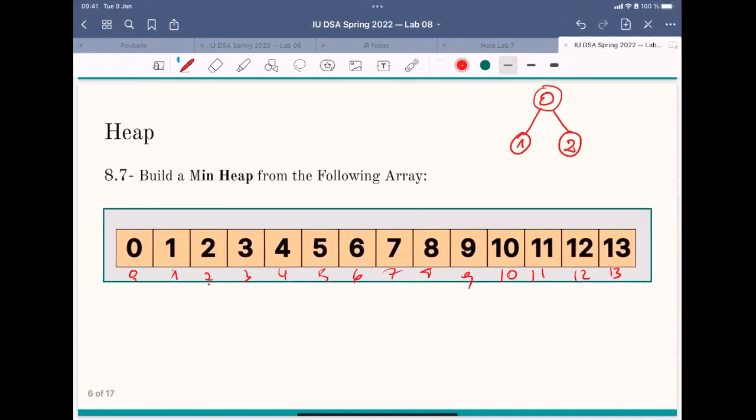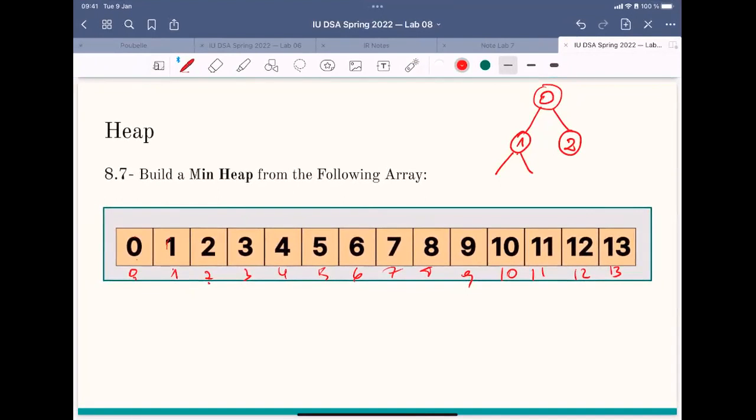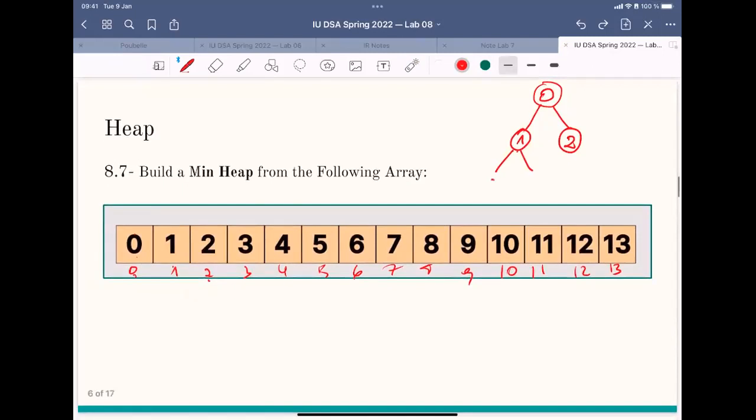And then I move to the next node. When I take 1, what are the left and the right children of 1? The index of 1 is 1. When you compute 2I plus 1, 2 multiplied by 1 plus 1, it gives us 3. So 3 is the left child of 1. And then when you compute 2 multiplied by 1 plus 2, it gives us 4. So the right child of 1 is 4. Then you have to compute the left and right children of 2.